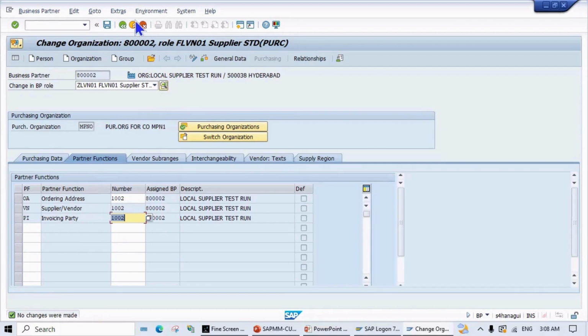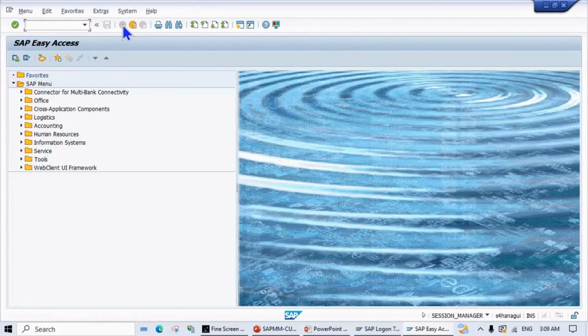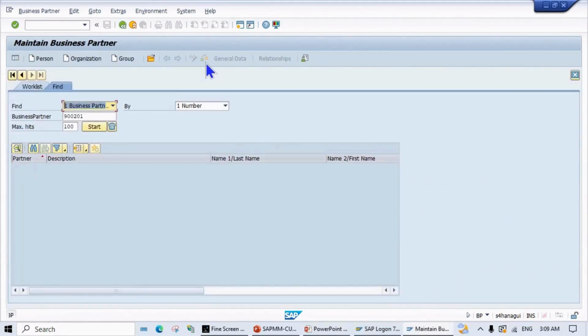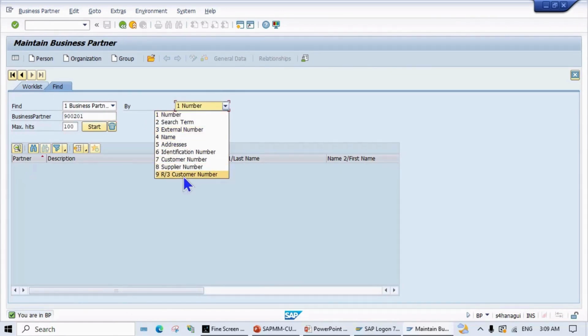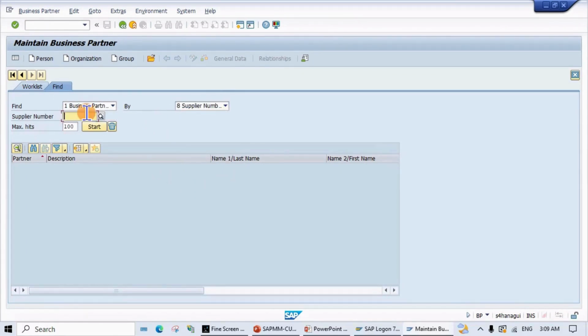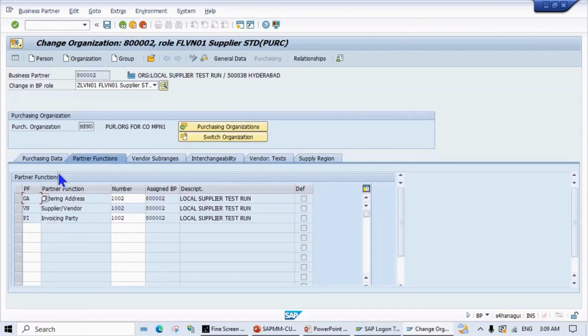All right, this is now created. Go back. Just type BP, press enter. Here, what was our code? Just check the supplier number. Supplier number was 1002. Press enter. See here the business partner. Double click. If you want, you can make changes in this way.